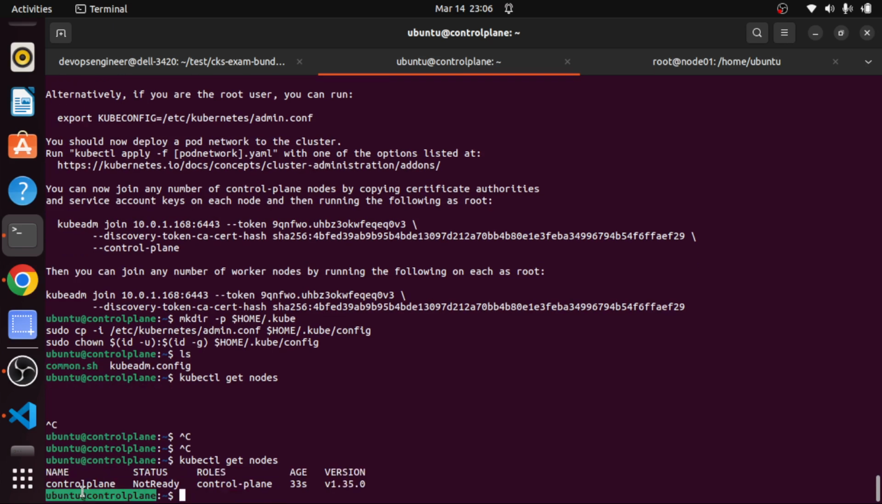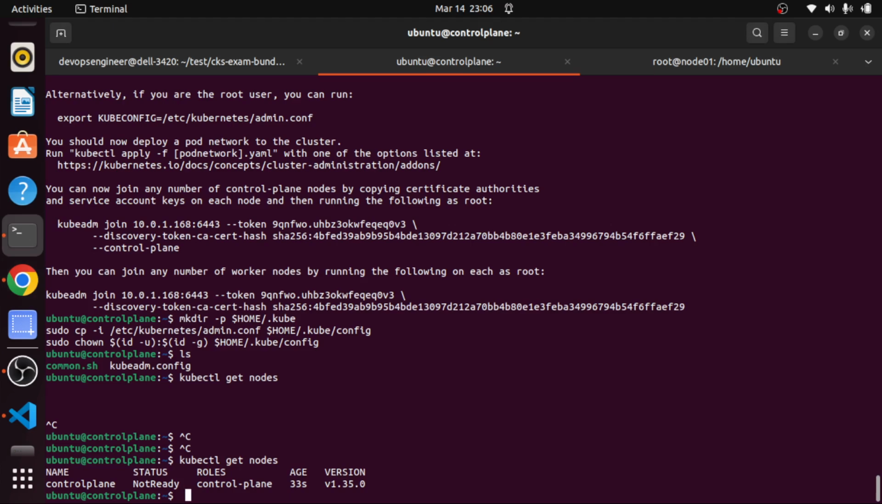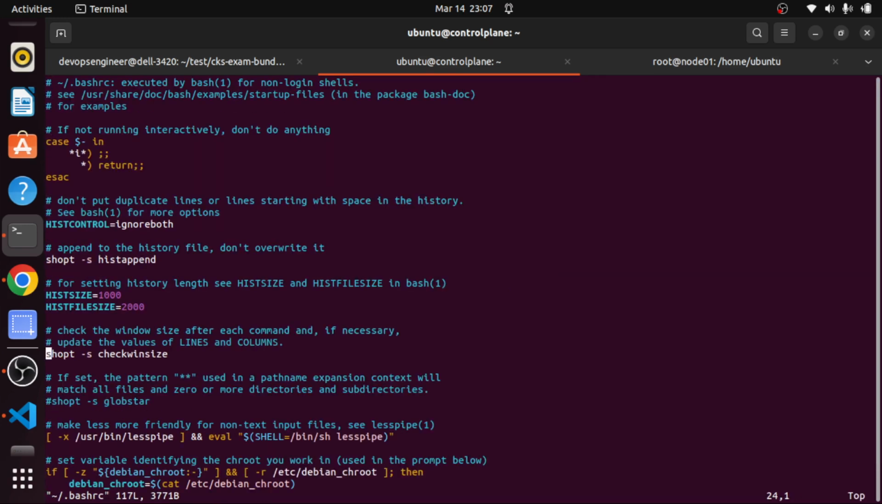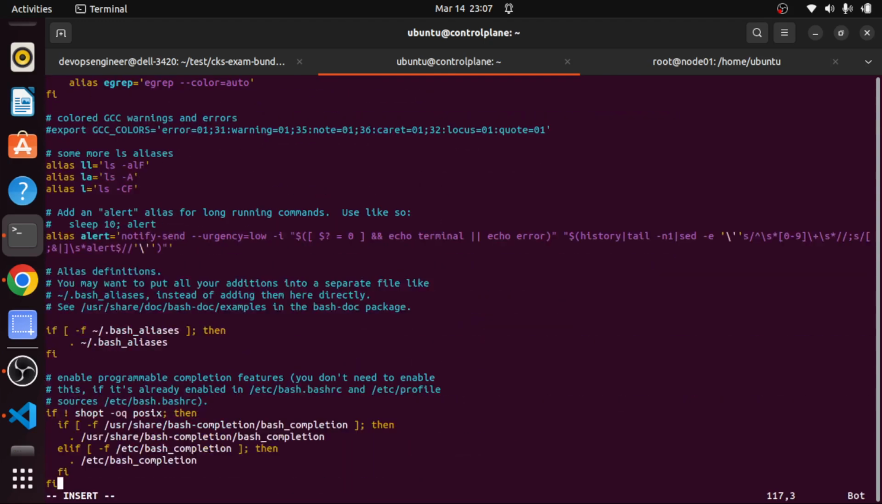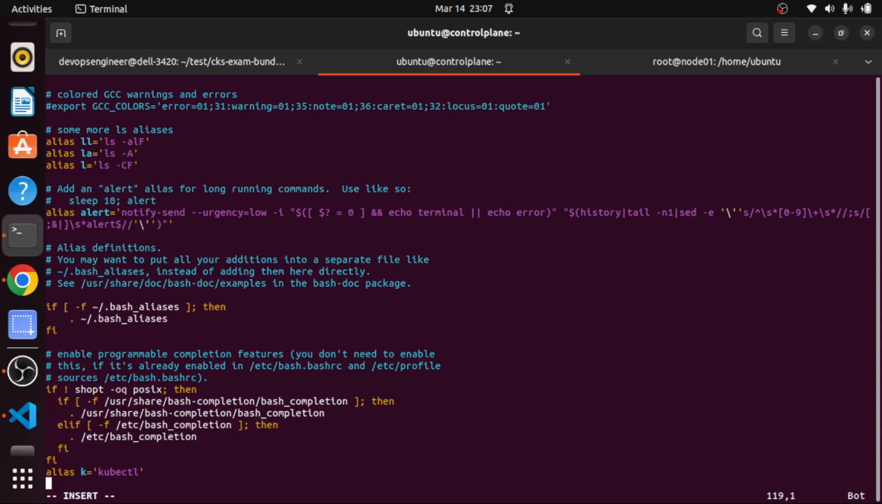Yeah, control plane. Now I have to add some shortcuts for kubectl. In the exam, these shortcuts are already added. You can't run kubectl completely; you can simply run k. It will help you save time in the exam. So for those shortcuts, you have to open bashrc. In the exam environment, these shortcuts are already added, you don't need to add anything. You have to add alias k is equal to kubectl. And also one more thing you have to add here is a shortcut.